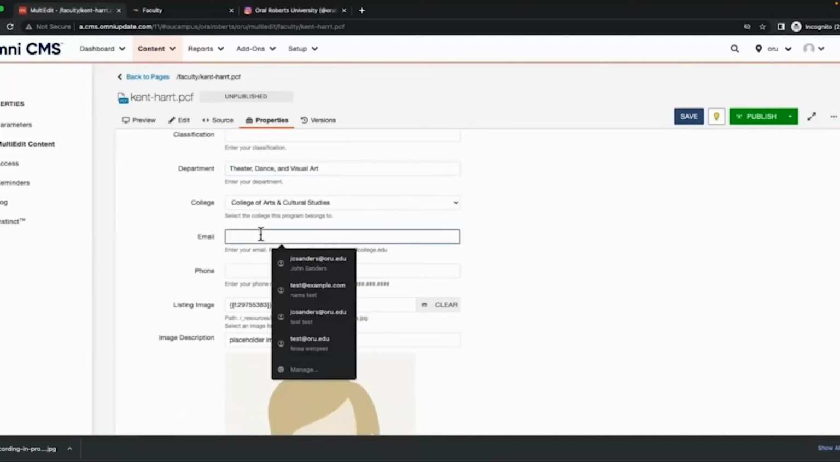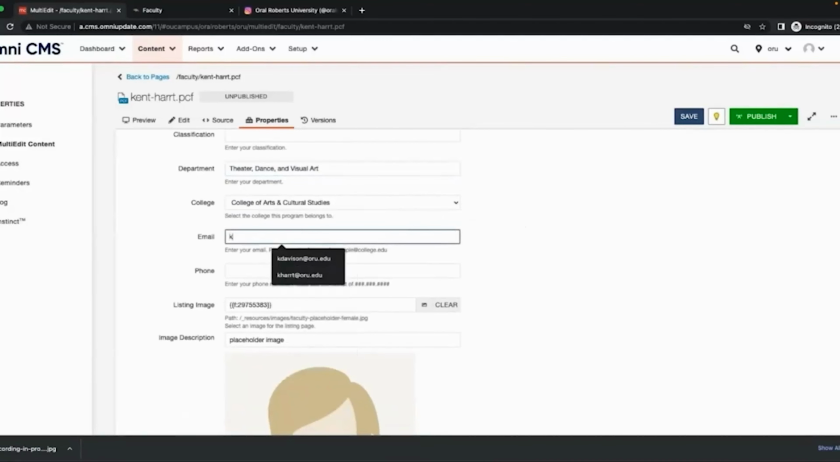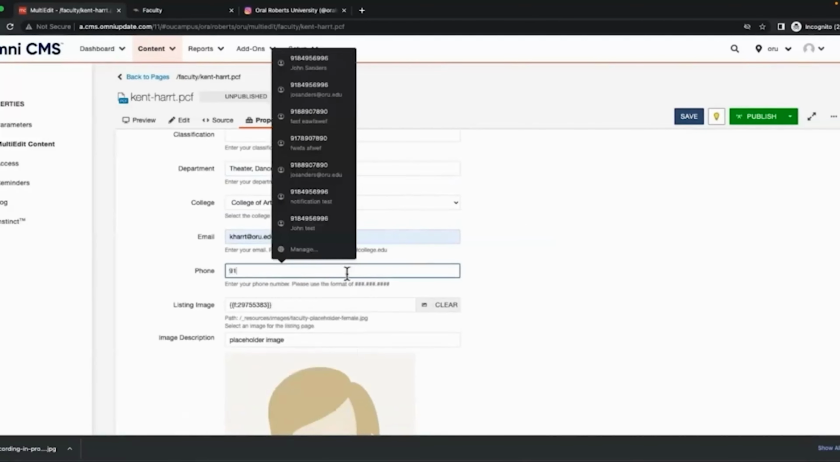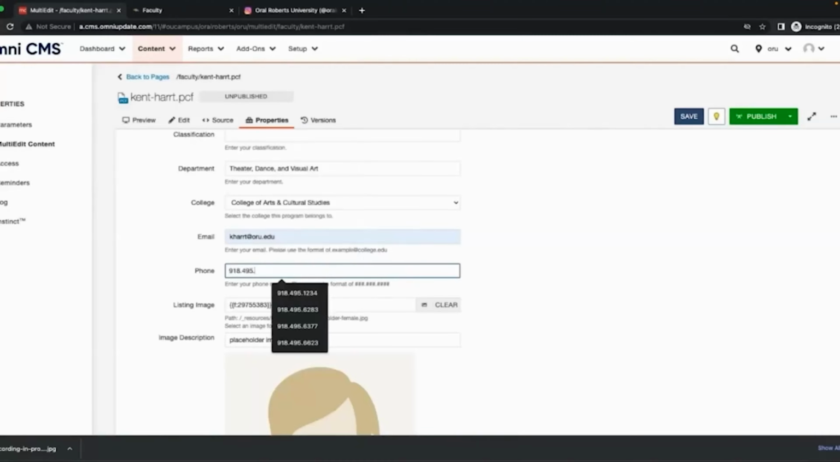We need to put their ORU email in there, so he's going to be khart@oru.edu. And then, of course, we need the phone number. With the phone number, you need to use periods instead of hyphens. So in this case, it's 918.495.1234.